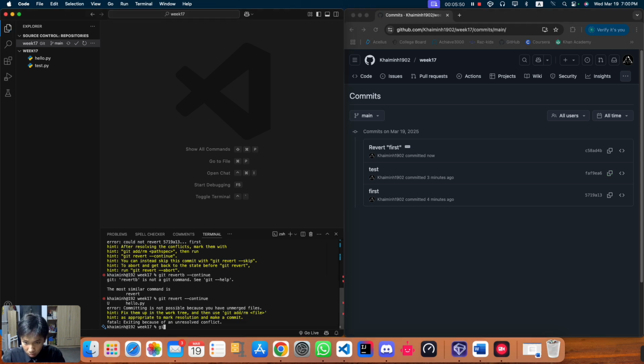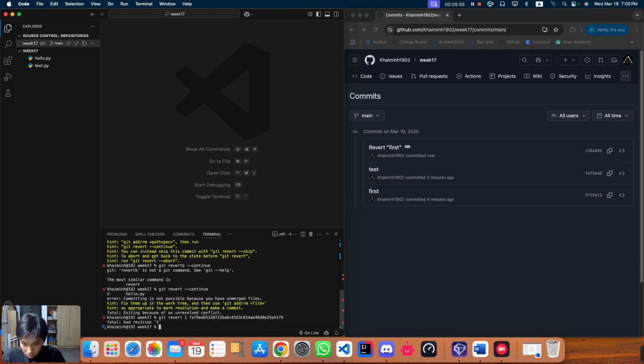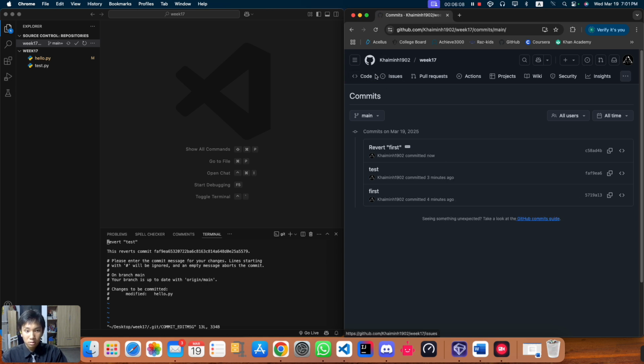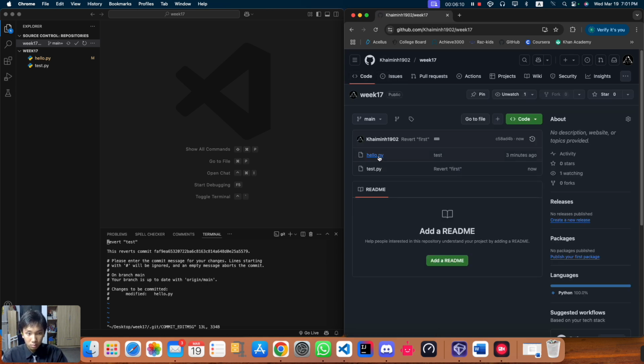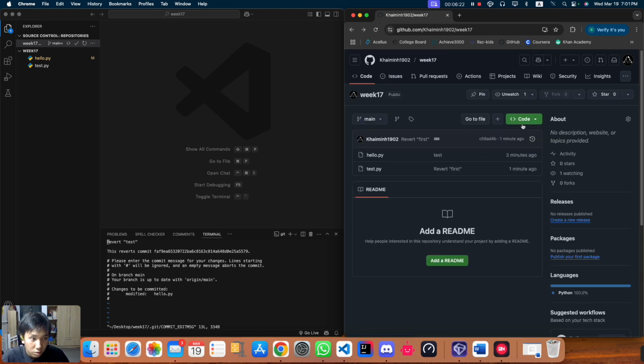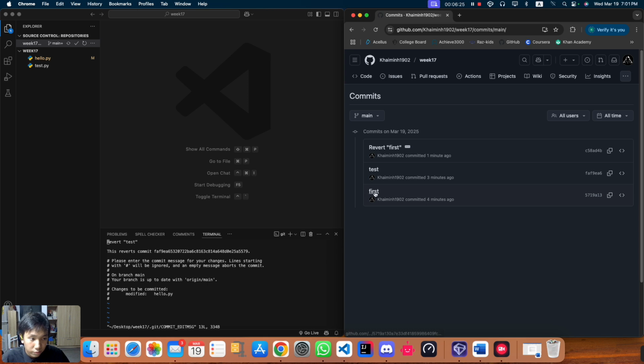Okay, git revert number 1 this. Oh, sorry. Git revert number 1 that. Alright, now it is working. Now this is working. That is really weird. So now our code, why doesn't it revert? Revert first. It only modified the hello.py. So now what happens if I revert back to this first?